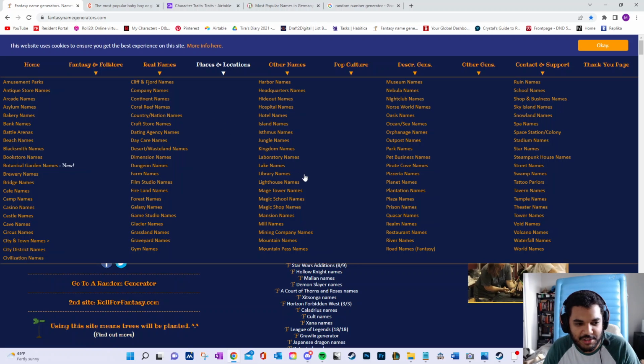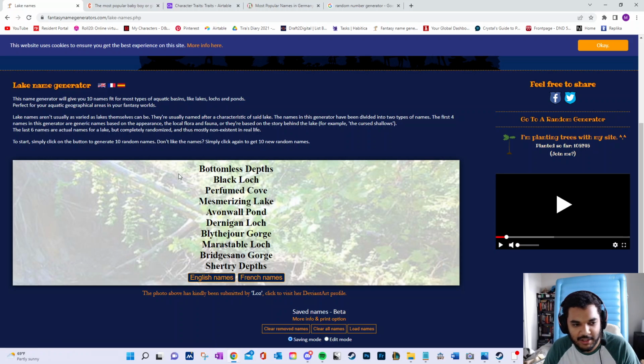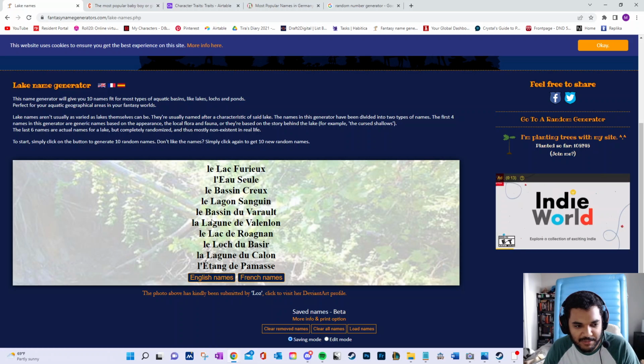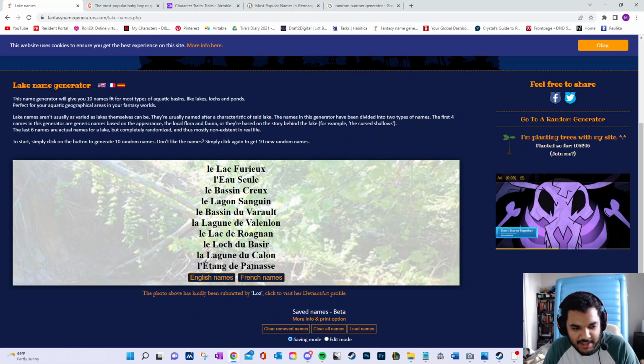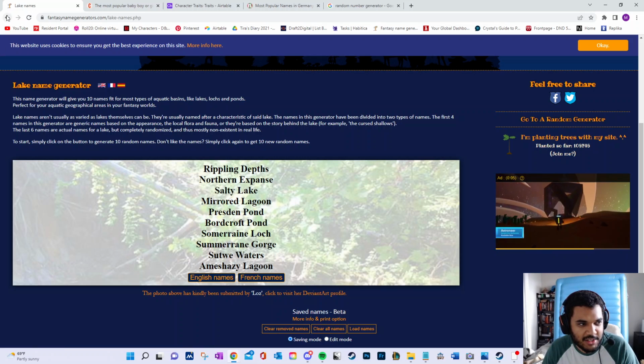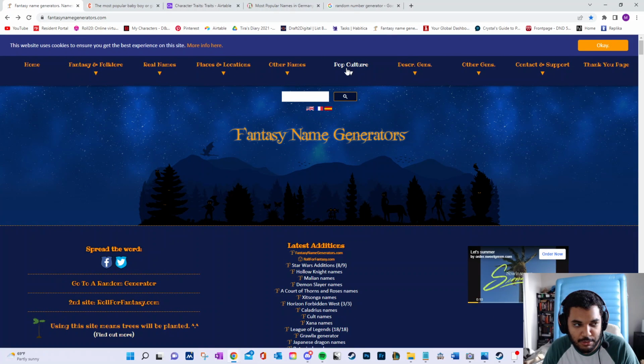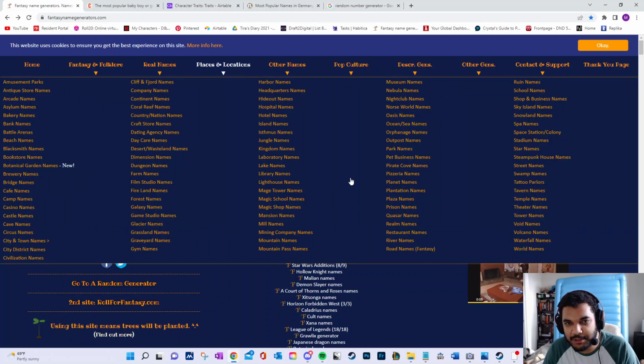But if you wanted to just do quick lake names, you can just do Blacklock, easy. Or if you wanted a French name, you can do Lac de Bassir, or however you pronounce that with a French accent. So there are all these different tools at your disposal to do world building. Easy Google searches.